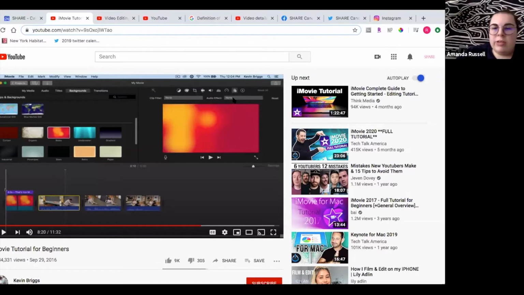You could make the audio sound different. You could change the colors on your background. You probably won't be using any of the audio effects because you'd want your audio to be clear. But there are tons of options in iMovie for you to choose from.